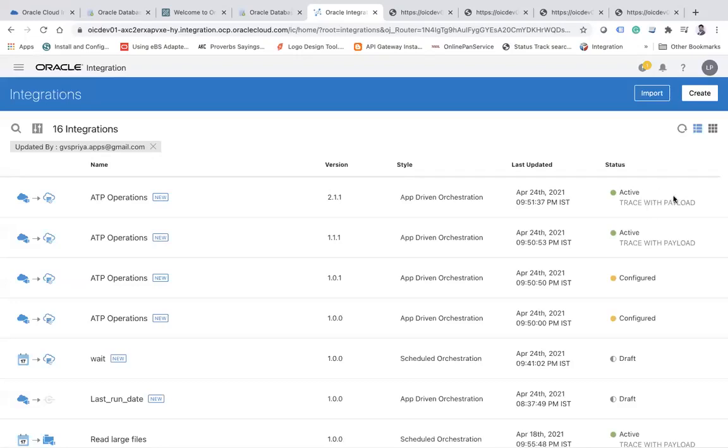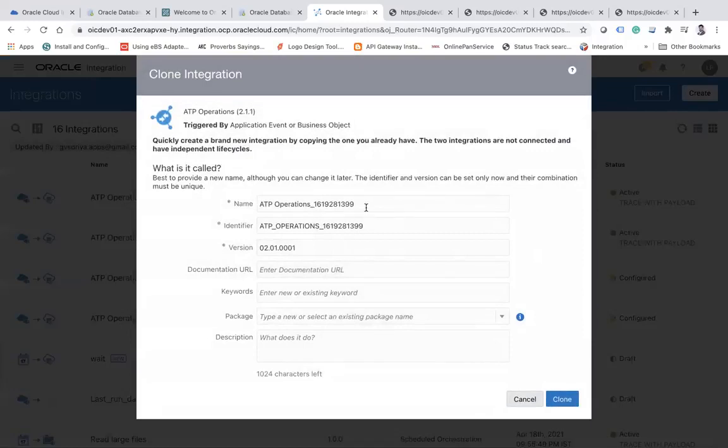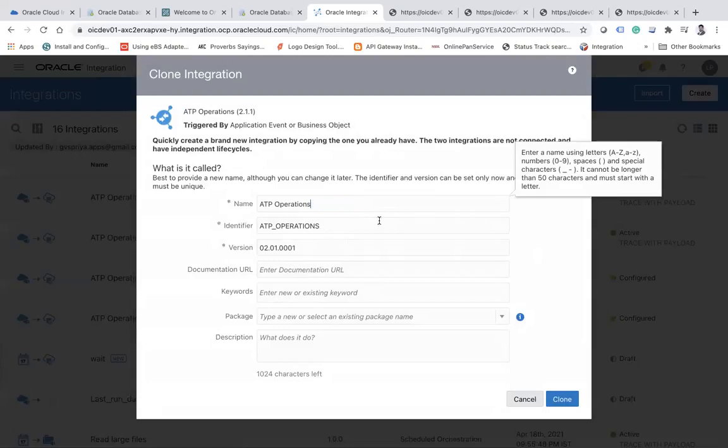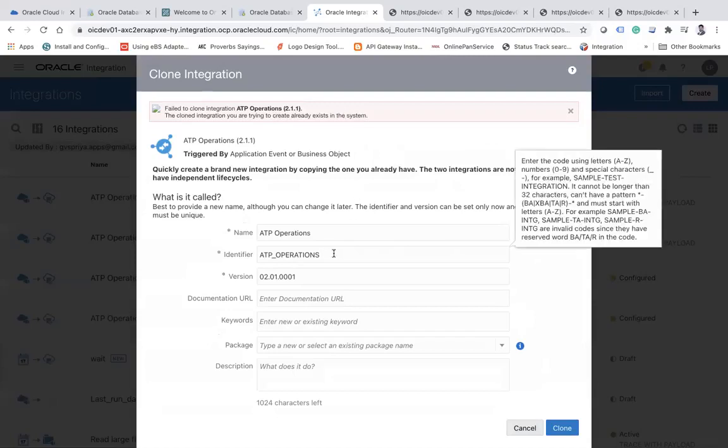But when you make a clone, it is a copy. It's totally a new integration, you can say. When you create a new integration, you will have to keep the new name. If you try to keep a similar name, you will get an error. You see, the clone integration you are trying to create already exists in the system. So, new.